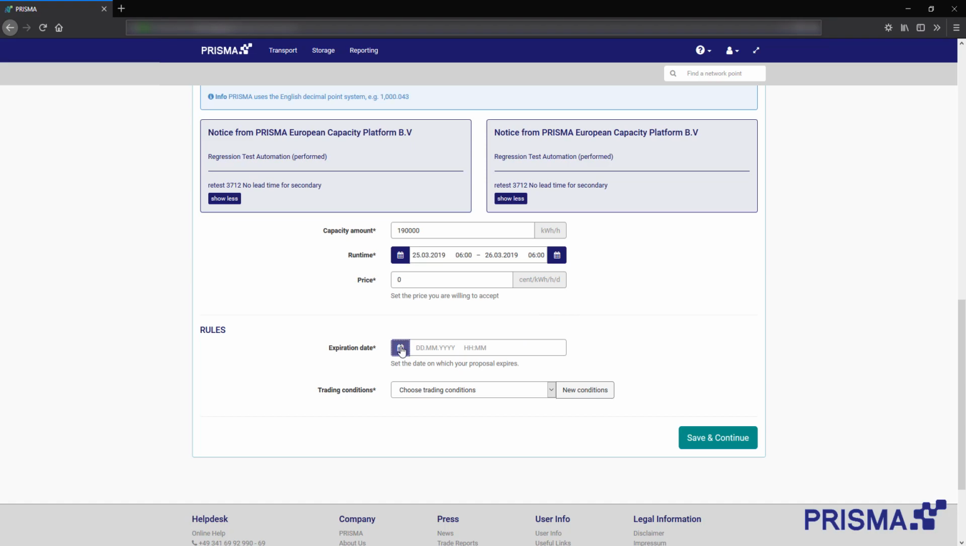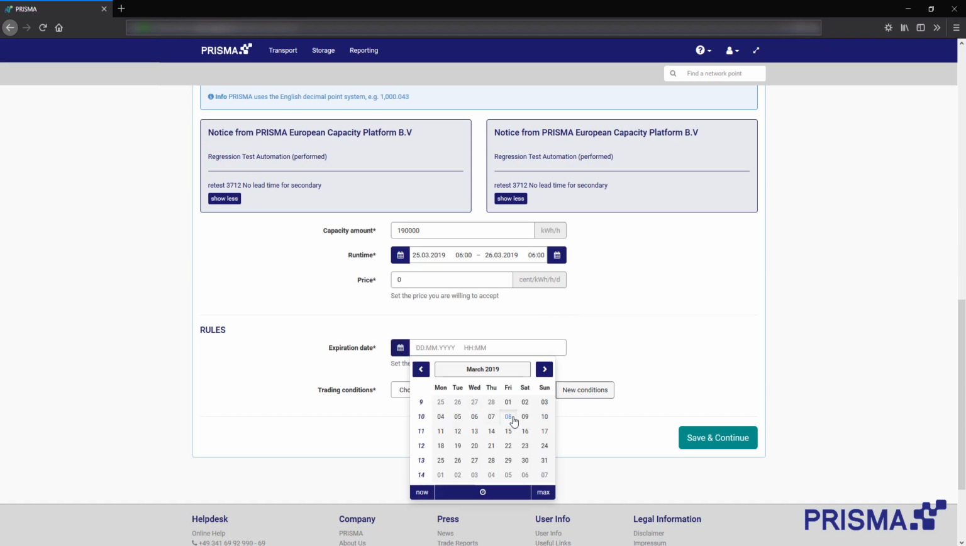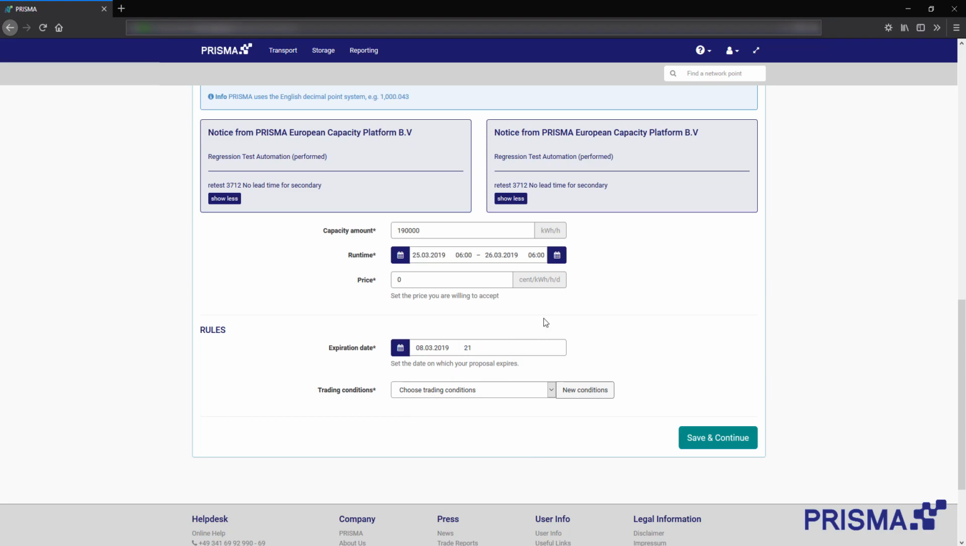Then you define the expiration date of the offer. The expiration date needs to be before the beginning of the minimum lead time of the TSOs to make a trade possible. As mentioned before, please refer to the separate lead times video for more information.